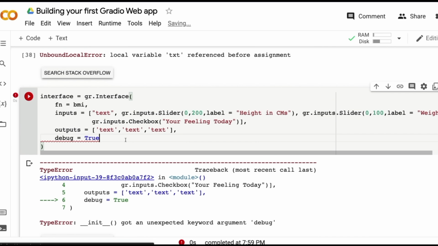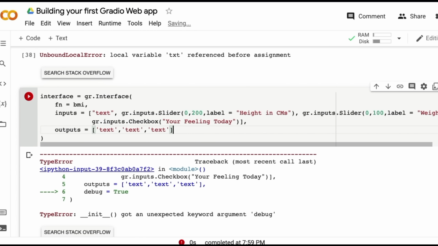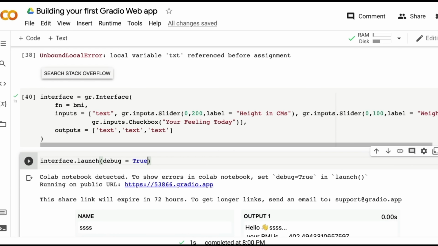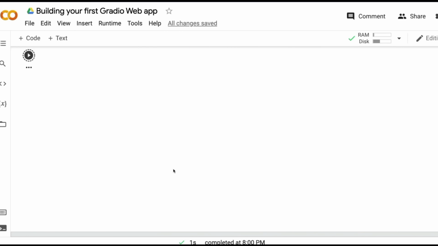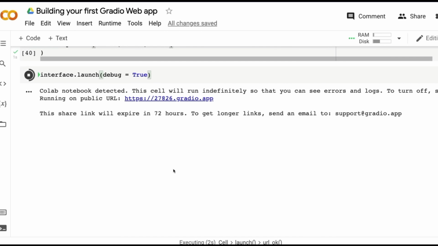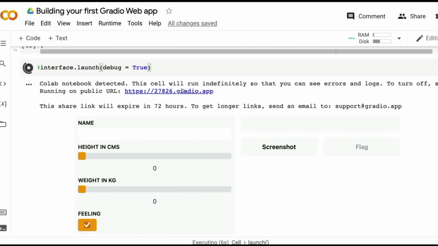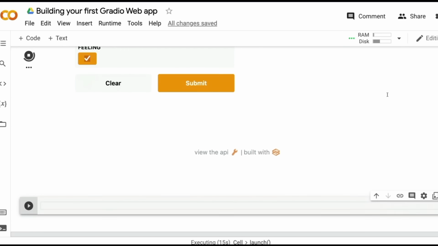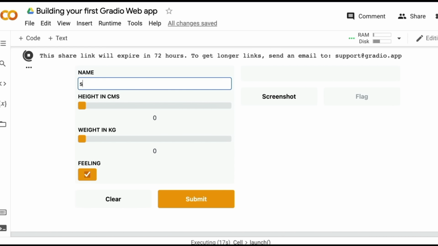Okay, sorry, I have to add debug is equal to true in launch, so that was silly of me. So I'm going to do debug is equal to true in launch. When I do this, it's going to launch with the debugging option. It says this cell will run indefinitely so that you can see the errors and logs. If you want to turn it off again, you have to go back and say debug is equal to false. So now we are going to say something, select some value, and then click.